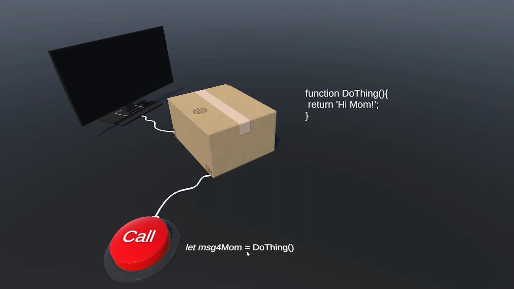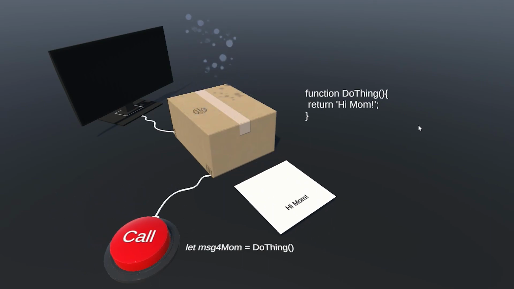Whenever you see the equal sign, you're making an assignment from right to left. So if this was bills equals $400, you would know that the word bills is equal to $400. So in this case, the message for mom is going to be equal to whatever the box returns, whatever comes out of the box, which in this case will be hi mom. Easy enough.